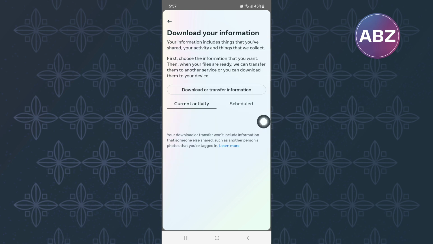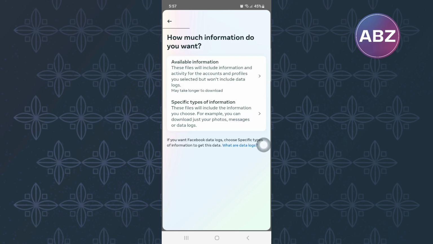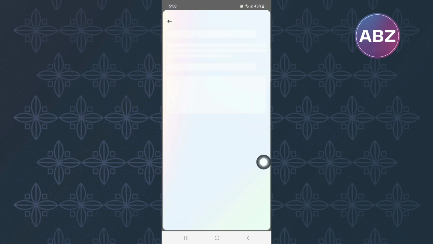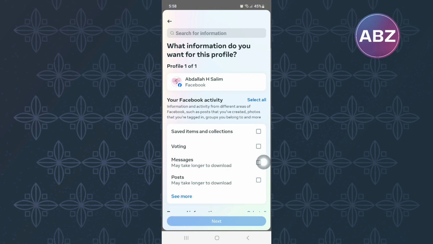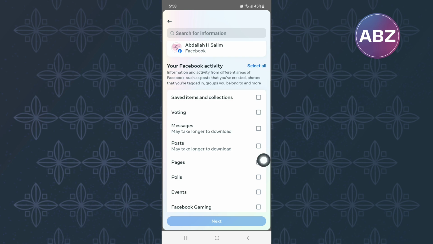After that, proceed and tap here once more. You will land on this page where you can choose whether to download all the information or just some. Since we only need messages, tap on this option here. Finally, you will land on this page where you can select what information you need. From the options here, look at messages and tap on the feature to select it just like you can see.